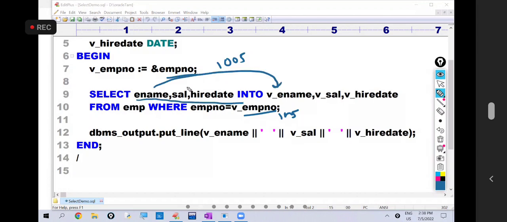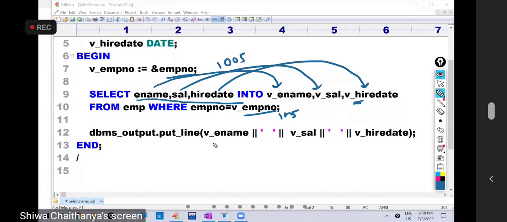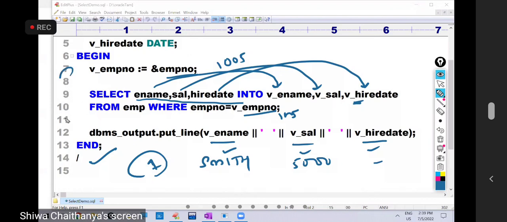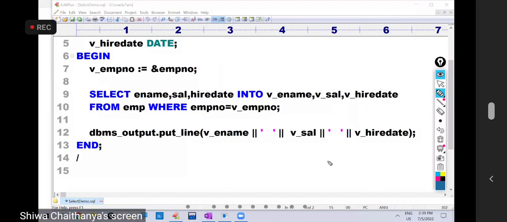Now our requirement is to work with multiple records. We want to display all records. So when we want to work with multiple rows, we cannot follow this way. We must use the cursor concept. That's why we are using the cursor. So this is a program to display all employees' records. This is our requirement.